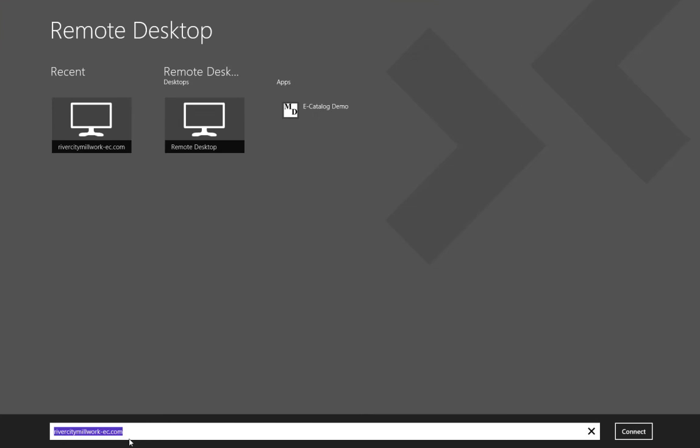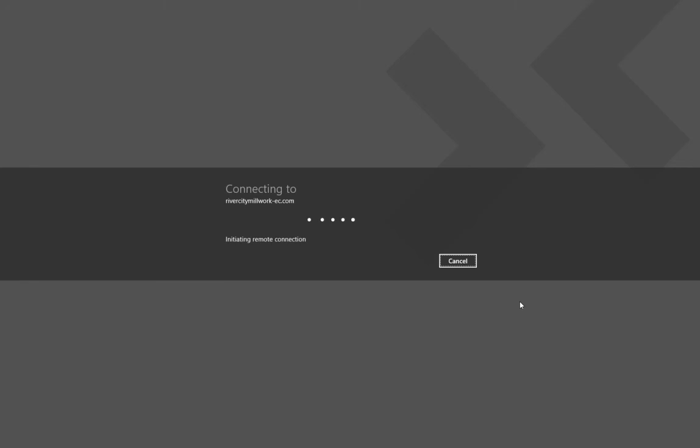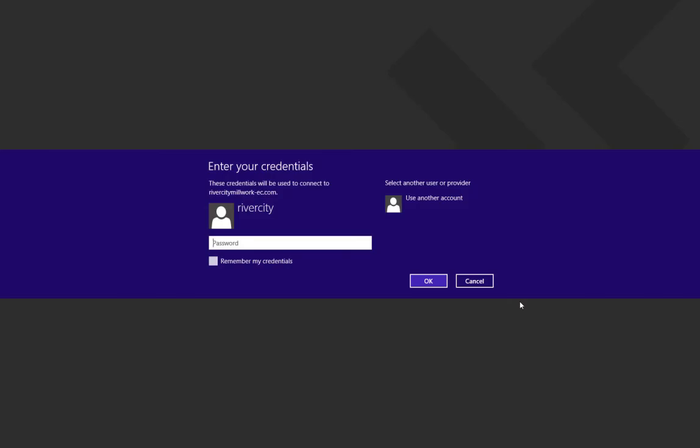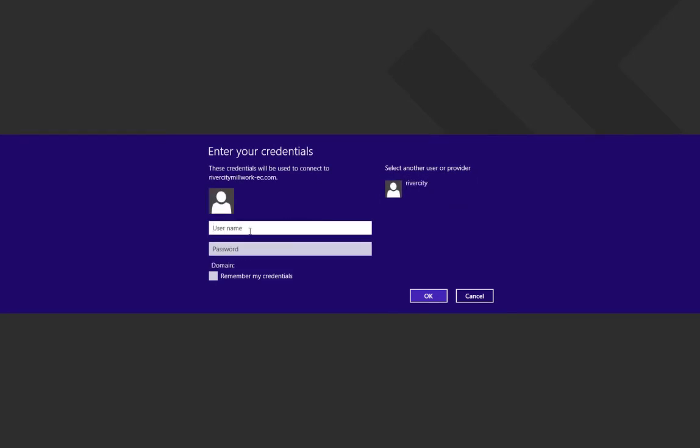Again, we do need to enter in the computer address, which is rivercitymillwork-ec.com. Go ahead and click connect. The first time you do this, it may take a couple of moments while it's configuring the system. Click Use Another Account.